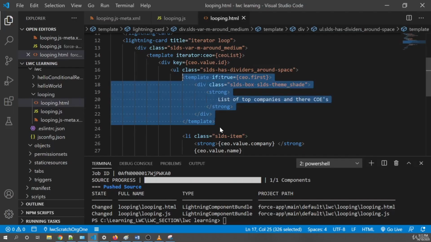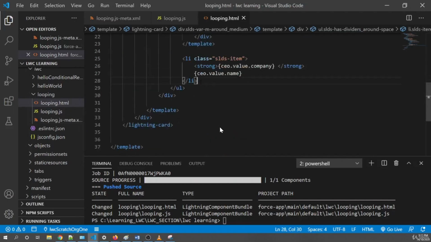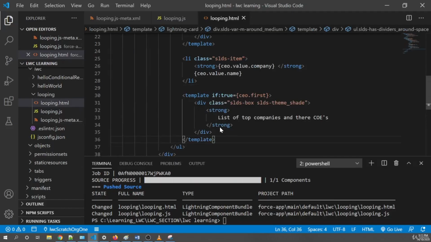Let's copy paste the same thing, and let's go below and paste it again. And I want to show something when it's the last element. So you use the last property, and in the last property what we can show is, you can write anything. Thanks for reading the list. And let's deploy this and see how it behaves.